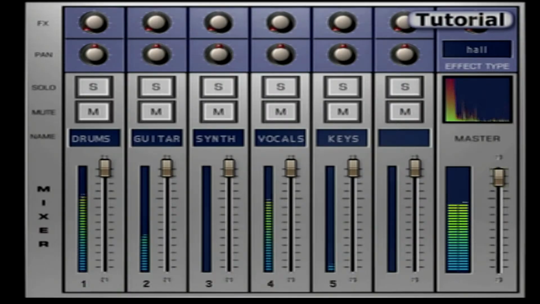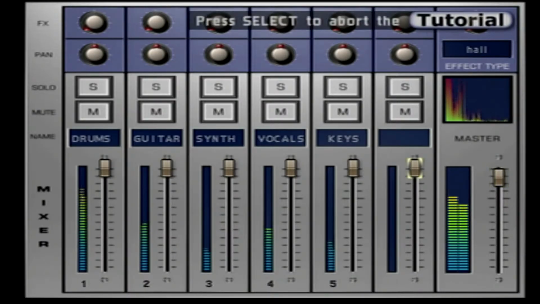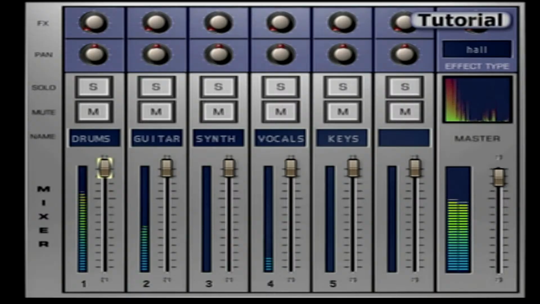The mixer is where you can change the sound and volume of your project. Use the directional buttons to find the track 1 fader to the left of your screen. The volume of the first track decreases when you move the right analog stick downwards.